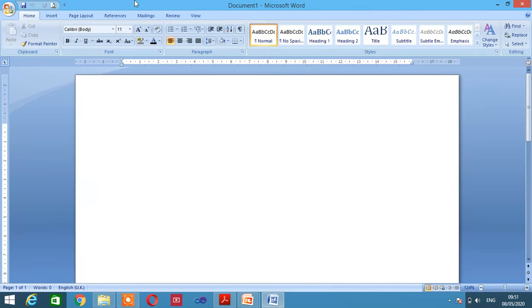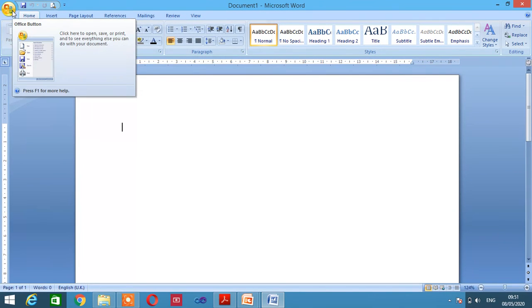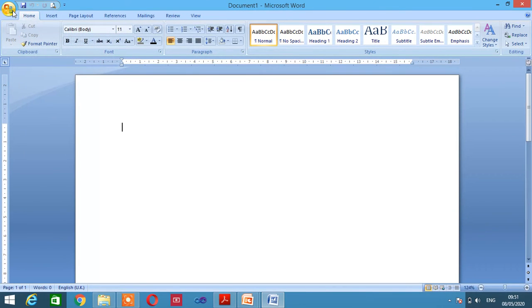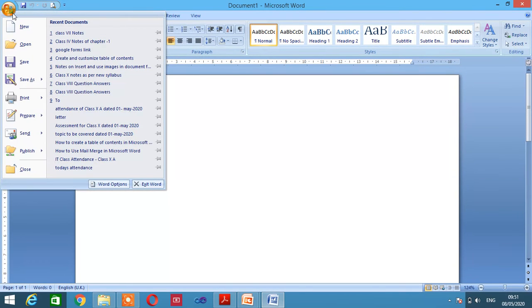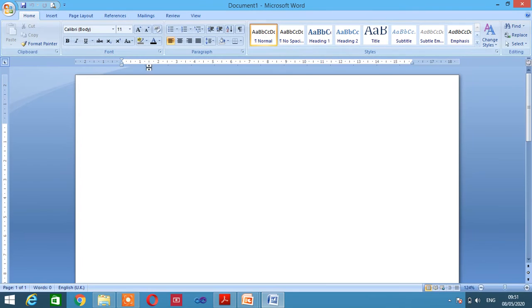First of all, we should be aware of this environment, and this is called the title bar. You can see where "Document 1 - Microsoft Word" is written, that is called the title bar, because it is showing the title of the application. This is called the Office button, which contains the file related options like open, save, new, save as, print. And this is called the ribbon, which contains the different tabs, and each tab contains some groups or categories, and each group contains some options. These are also called buttons.